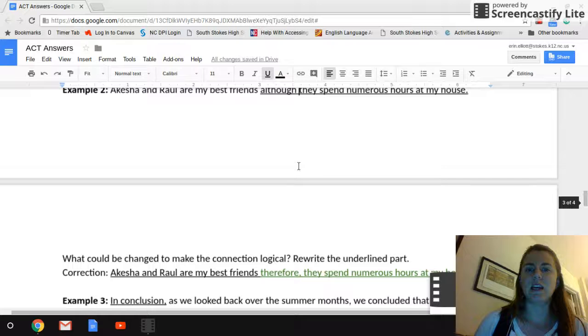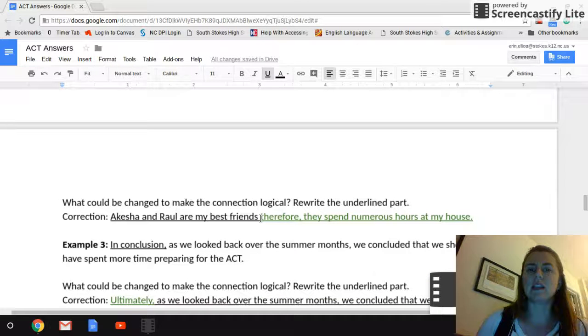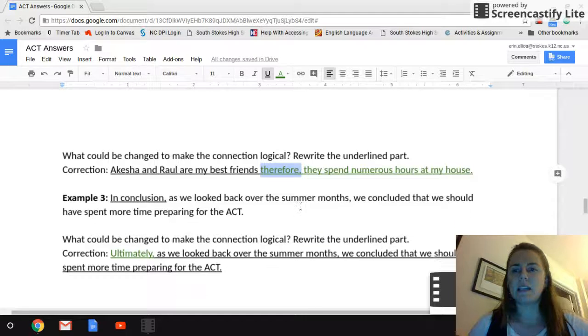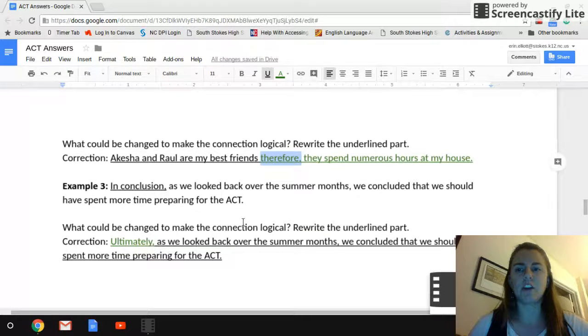So you need to add a transitional phrase like, therefore, they spend numerous hours at my house, because it's like, okay, they're my best friends, therefore they spend numerous hours at my house. And example 3, you need a better transitional phrase here.